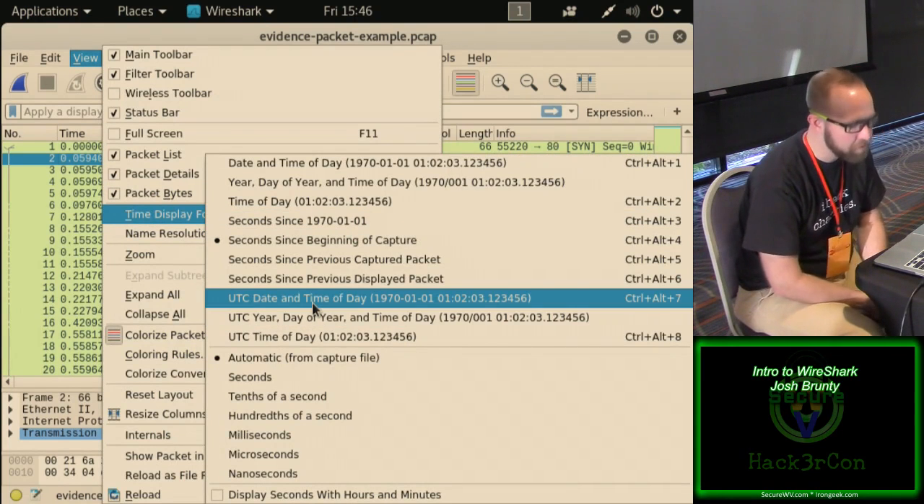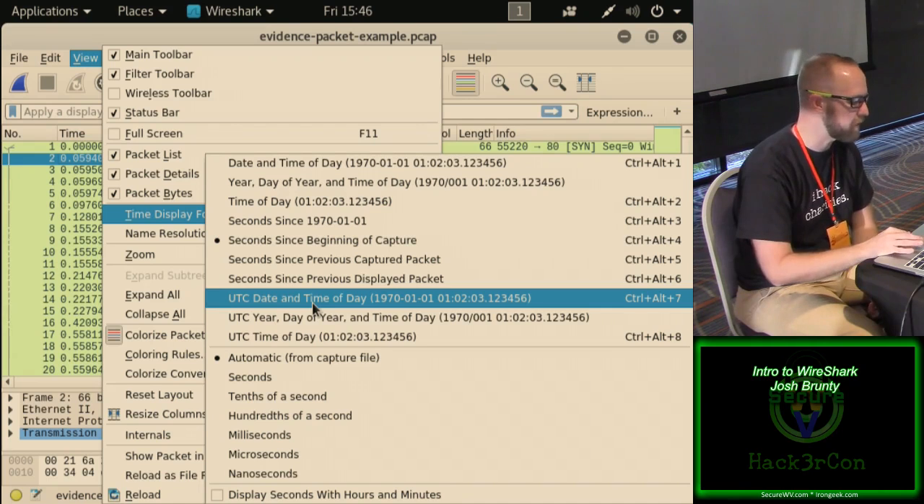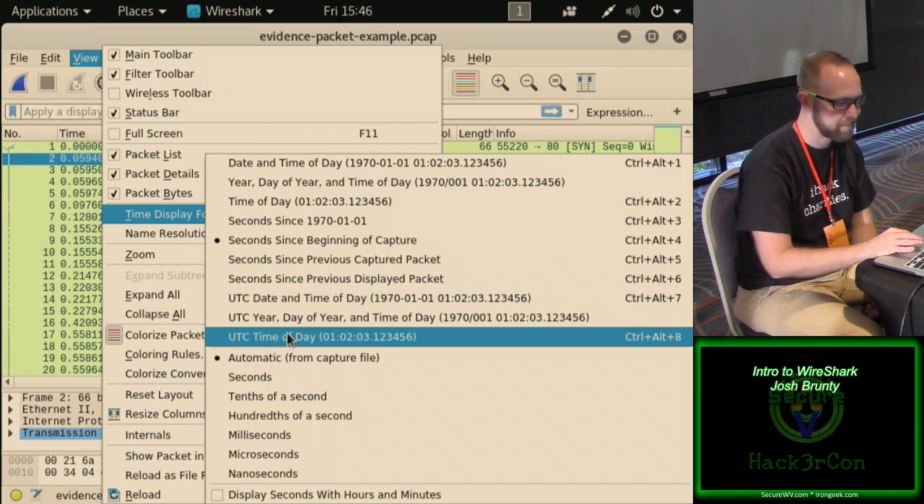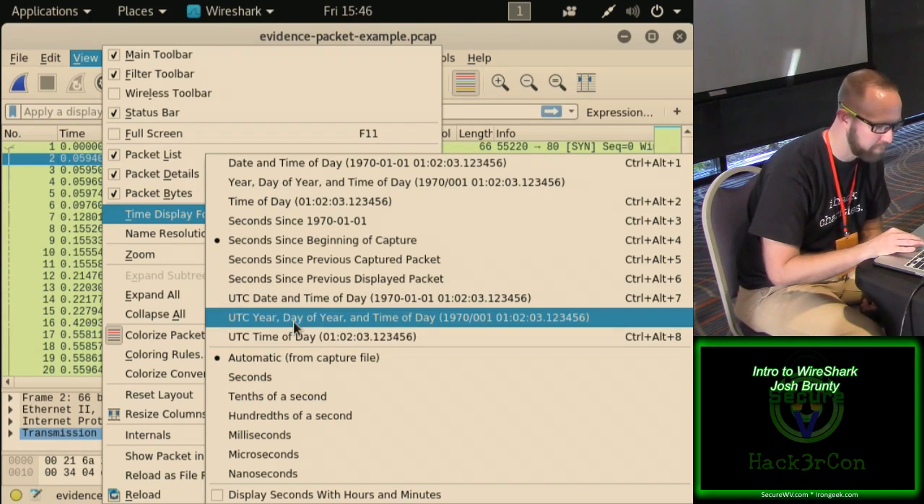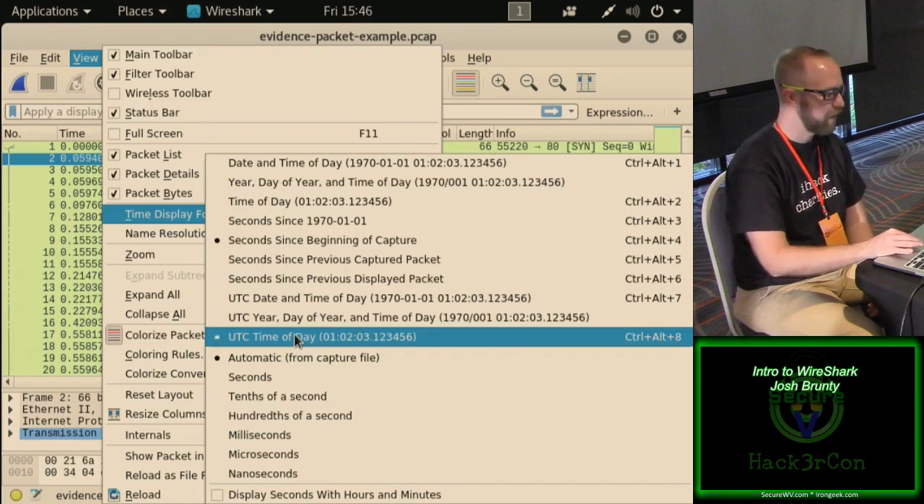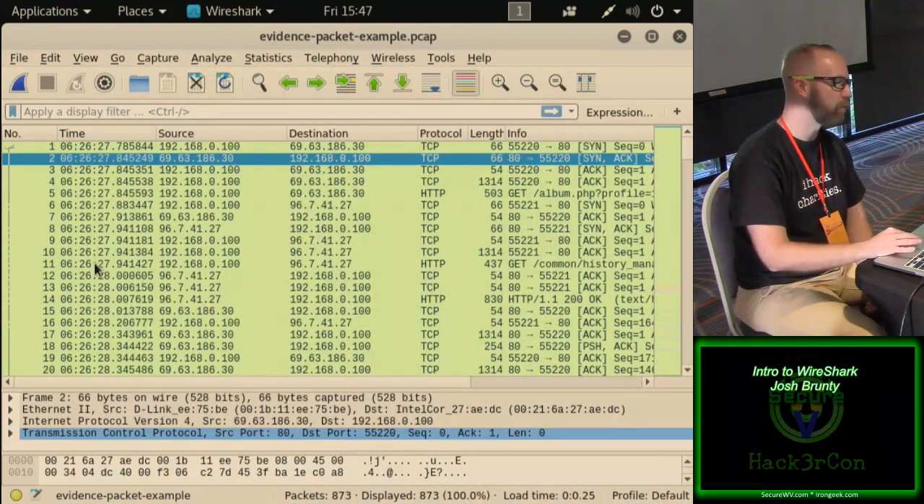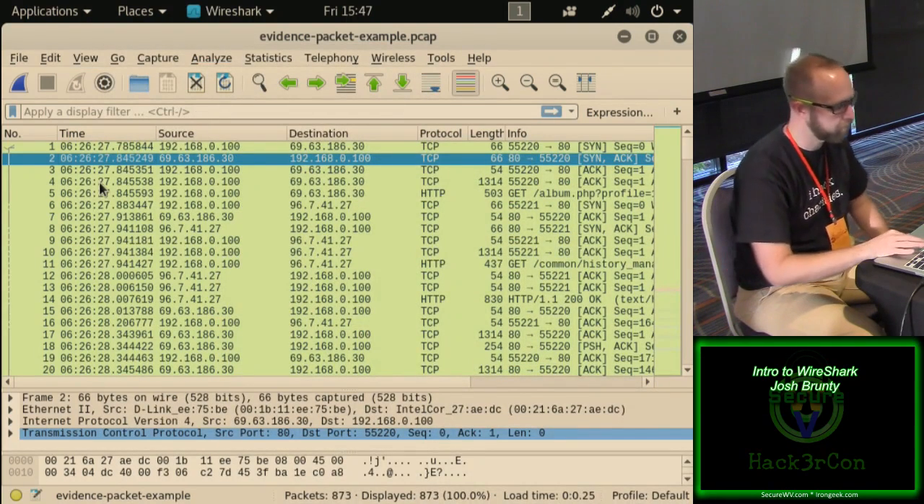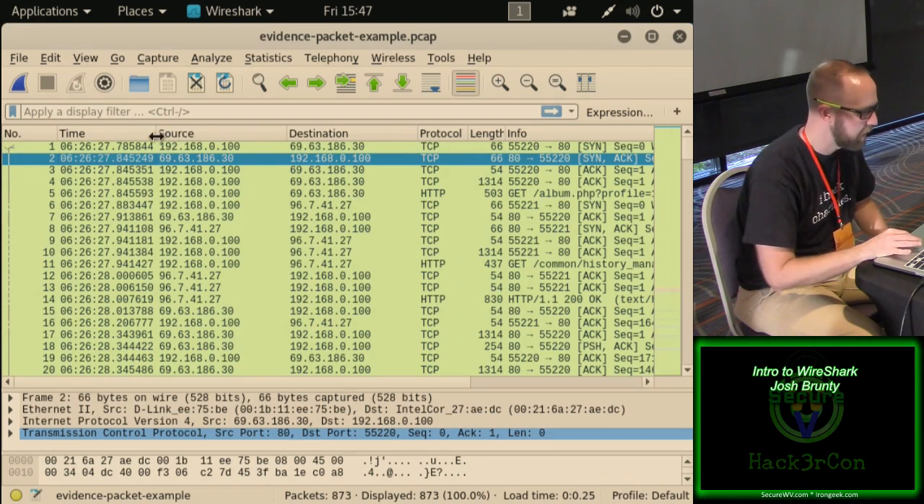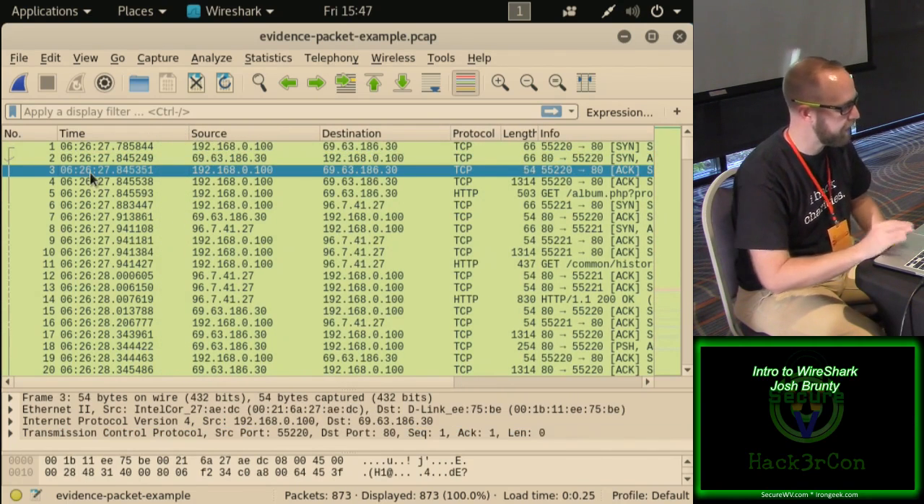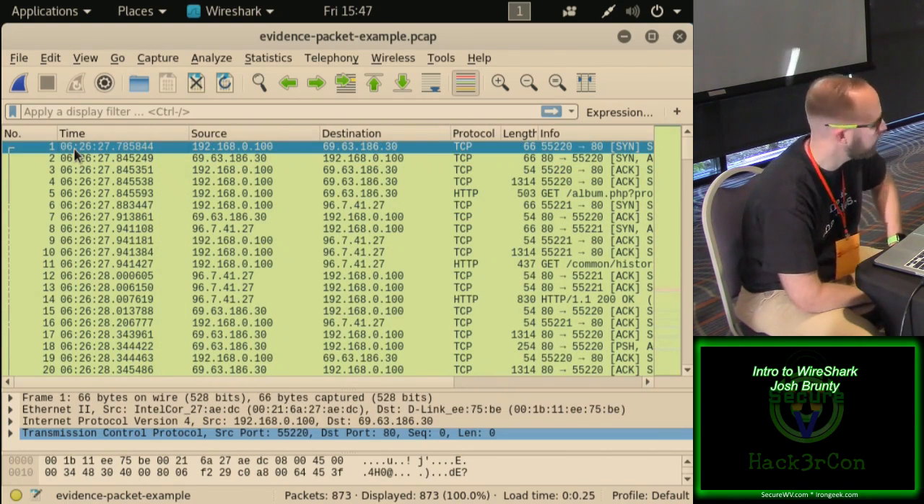Most of the time people like to see UTC time of day, and even the UTC date and time, but I'm just going to do UTC time of day. That changes that view without having to go in and diddle much with your settings. It changes it over to the UTC time that this was captured. So, an easy thing to determine.